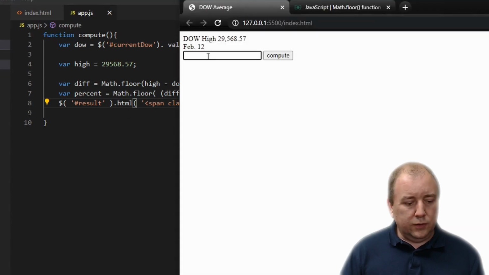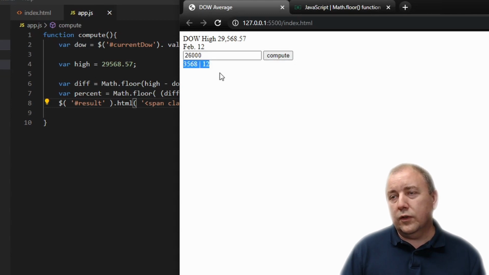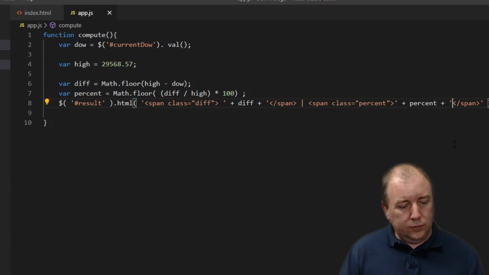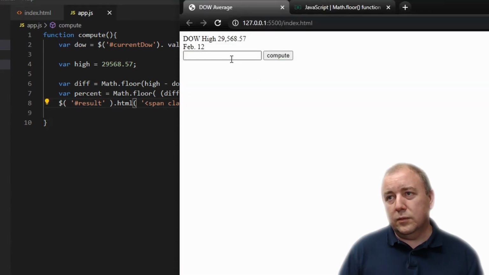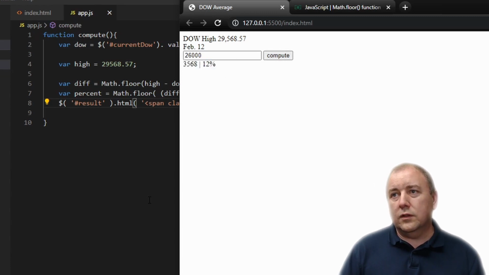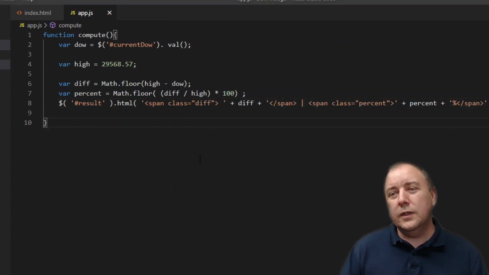Go back here. We throw in 26,000. We compute 12%. Awesome. You know what? We will put a percent sign in there just to make it clear that we're talking a percent. That is good. So we have this.